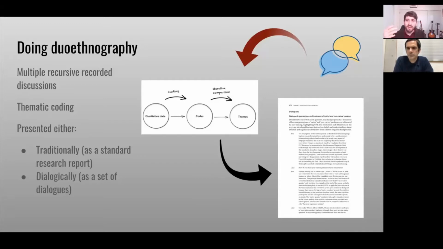So this is where you go through the data in an iterative fashion and try to find patterns, emergent themes, and try to see what the data is telling you about the particular phenomenon that you want to research. Once you've finished coding, you try to turn it into a research report. Now, this is done typically in two different ways.